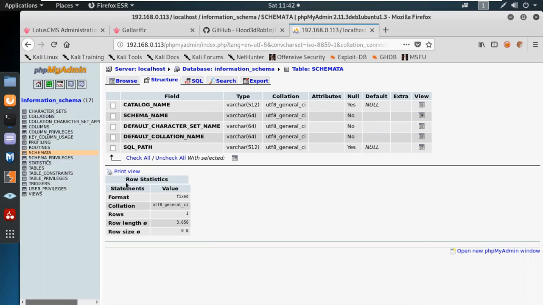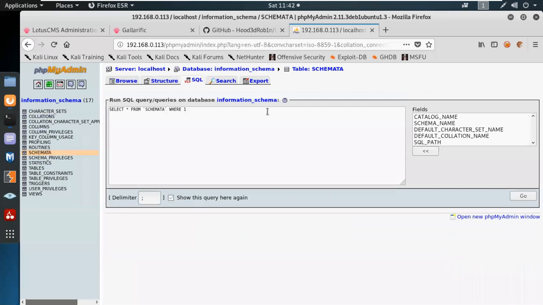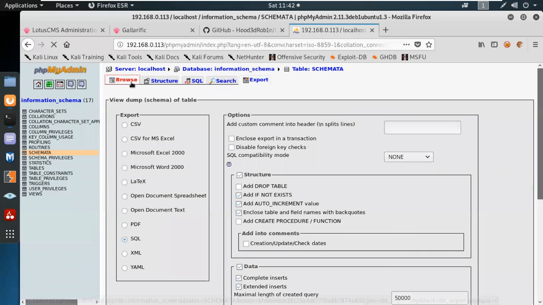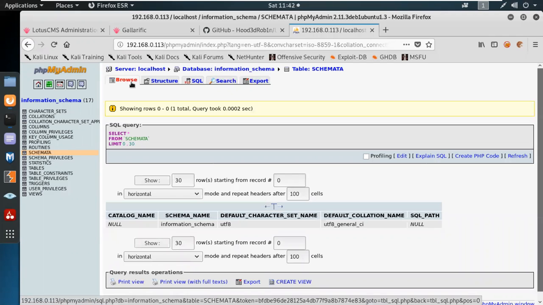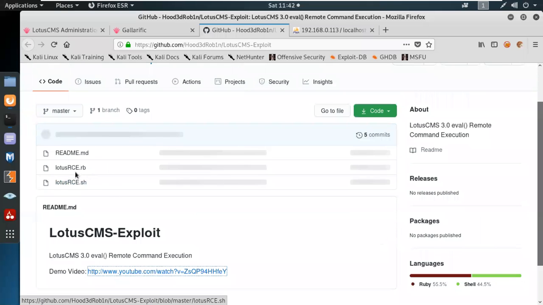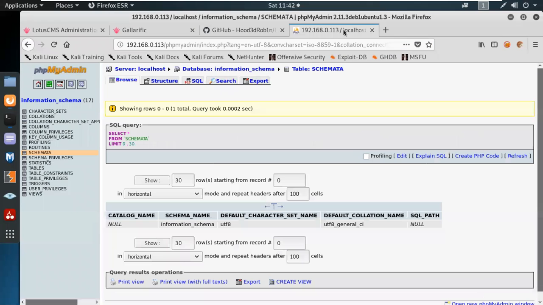So let's look at structure, SQL queries, some searches, some export over here. One by one, all the things are given. Let's have a look over here one by one. We're going to try this exploit later on. Let's see if we can find some relevant data over here, which can help us with the information gathering part.